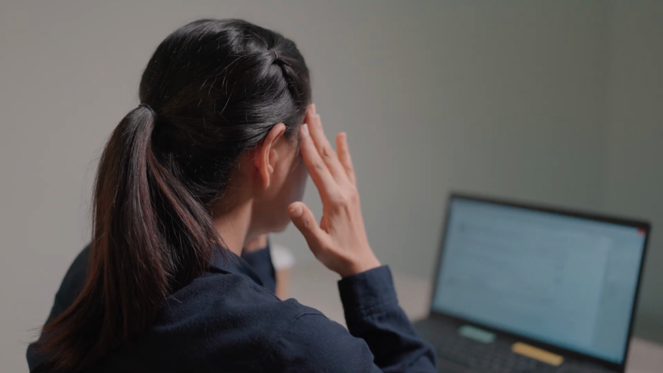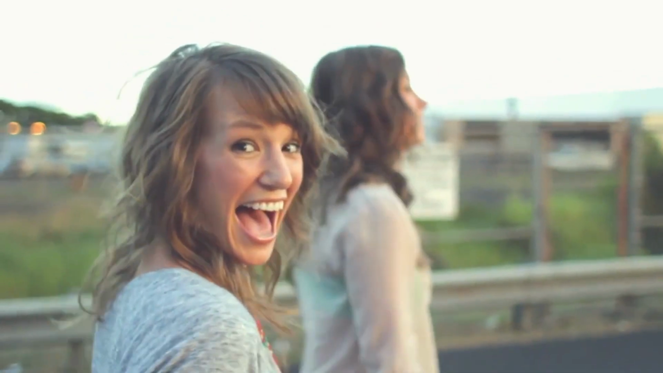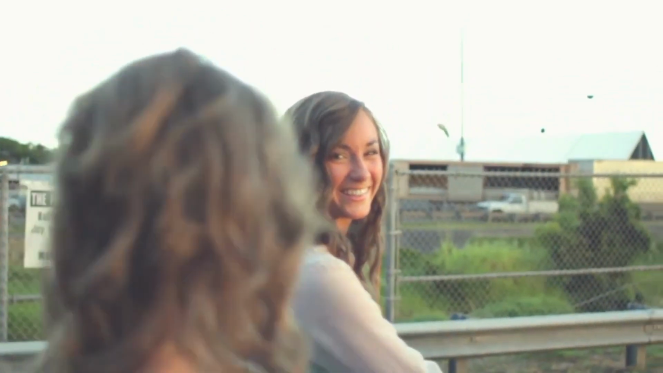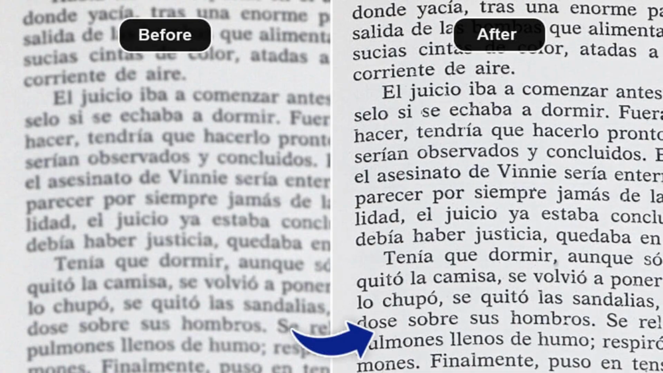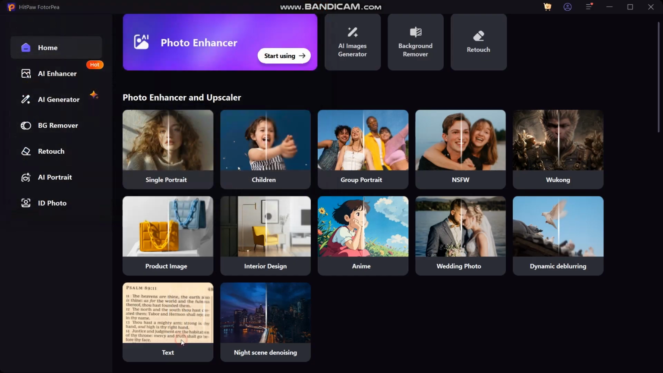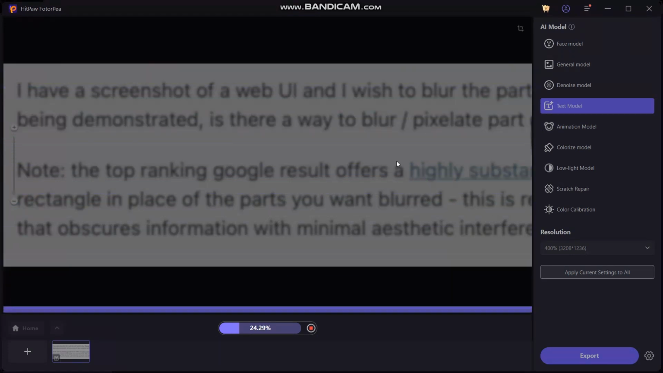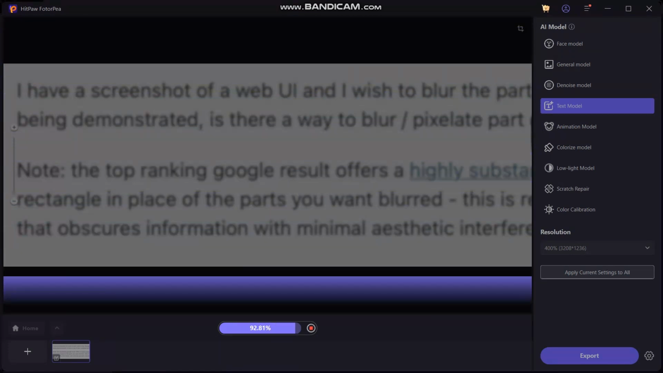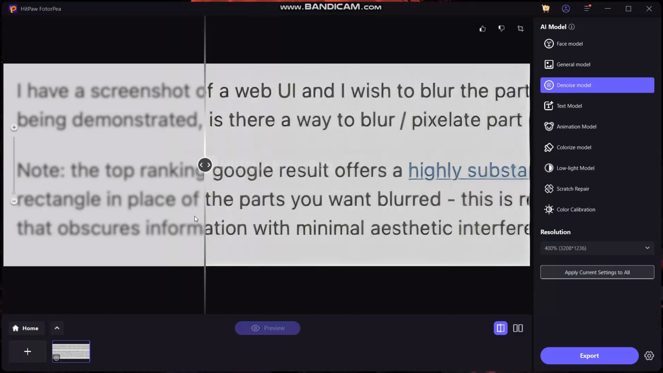Are you guys tired of dealing with blurry text and endlessly searching for a tool that can fix it? Well, your search ends here. If you want to transform your blurry text into clean, crisp letters, then this video is for you. Today, I'm introducing you to an AI-powered tool that will completely transform your blurry text with just a single click.